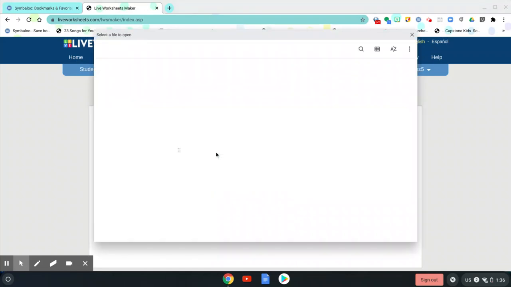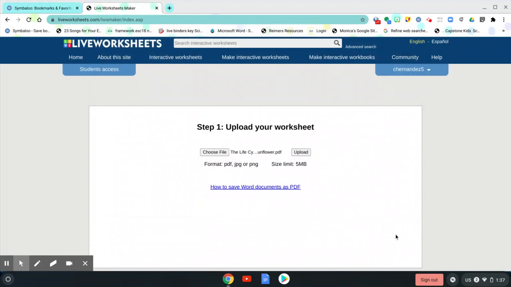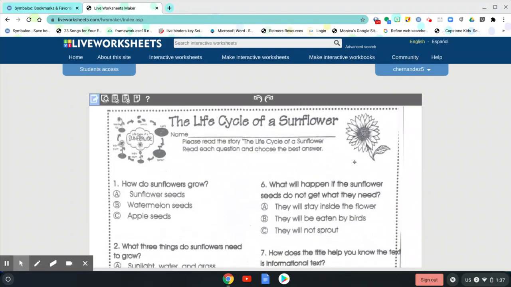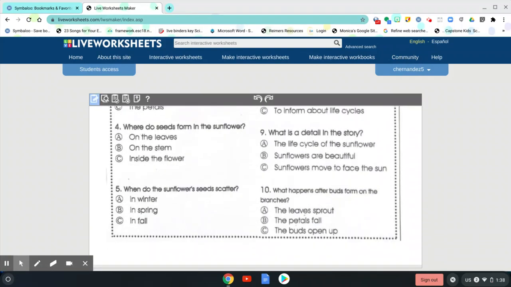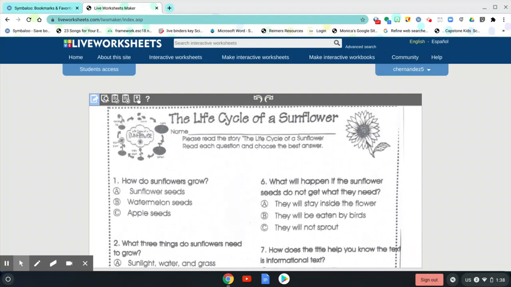So I'm going to choose my file, life cycle of a sunflower. I'm going to open it, upload. And here's my worksheet. Now to create the live worksheet for multiple choice, it's actually pretty easy. So all you have to do is, how do sunflowers grow? I'm going to make a box over each answer choice.